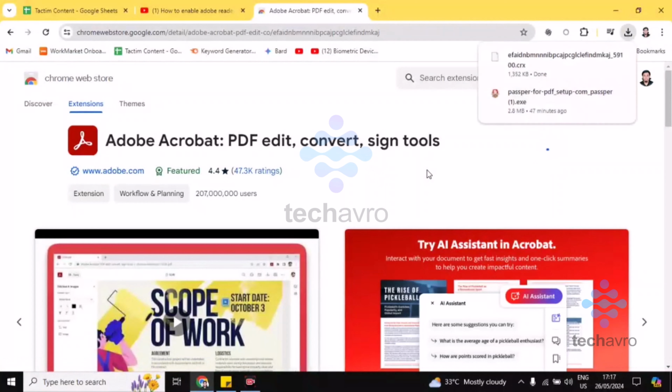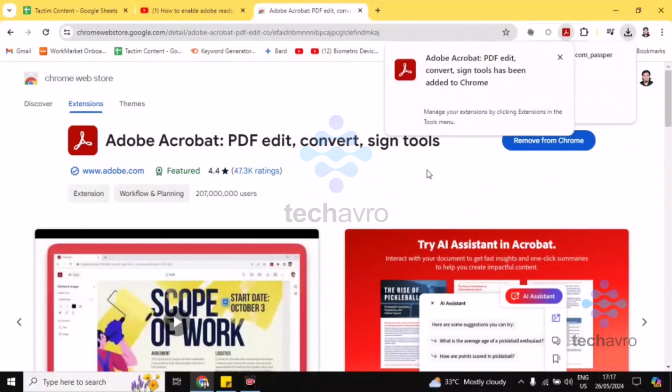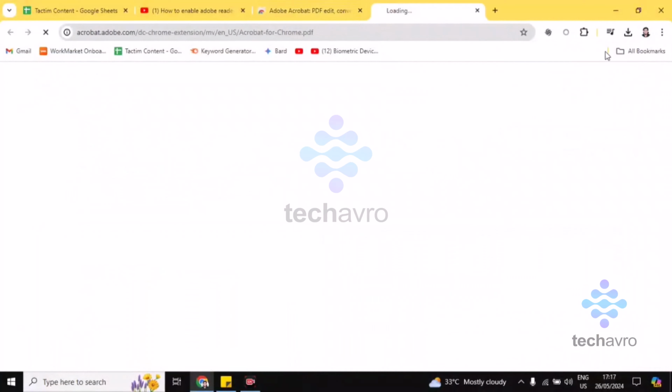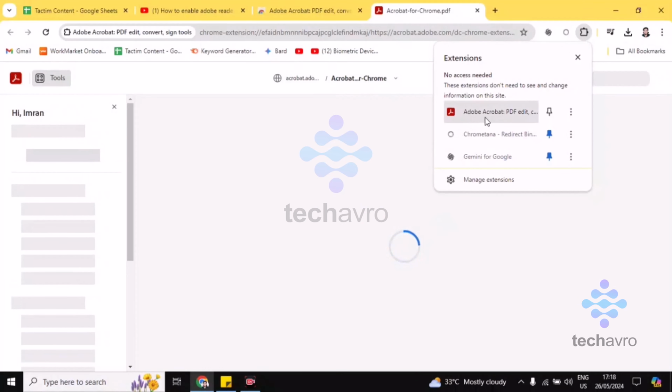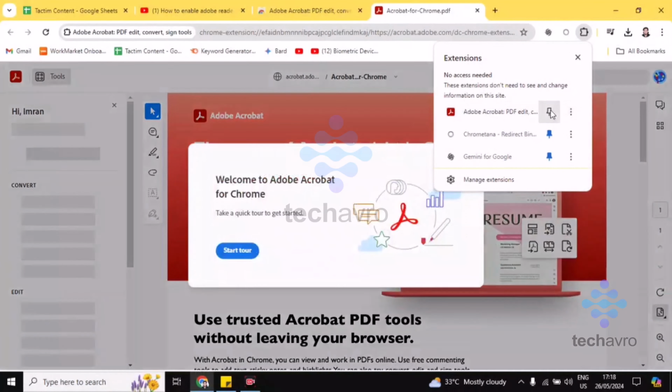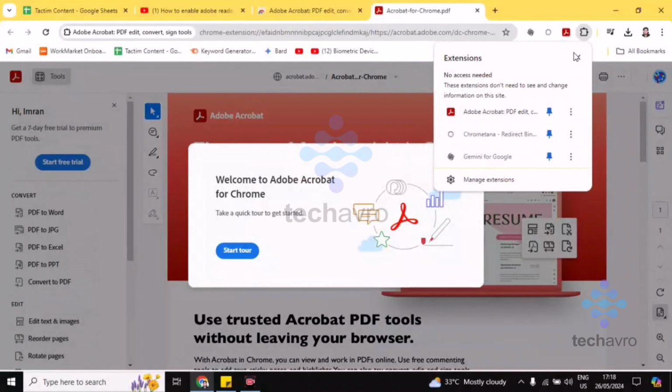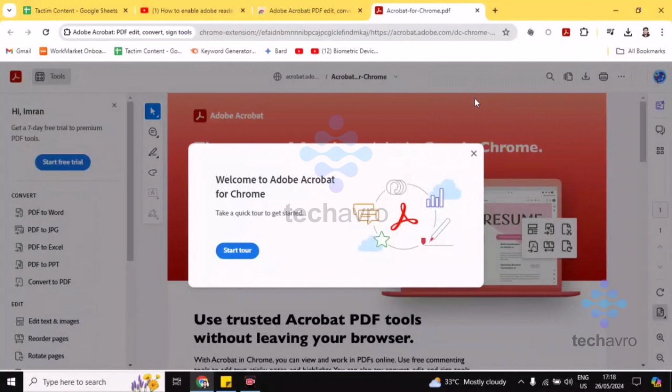You have to hold on. Okay, extension has been added. Now you have to click on this extension option, and then you can see this Adobe Acrobat. You have to just pin on this, click on pin, and your Adobe Acrobat extension is here right now. Okay, so this is how you can do this, guys.